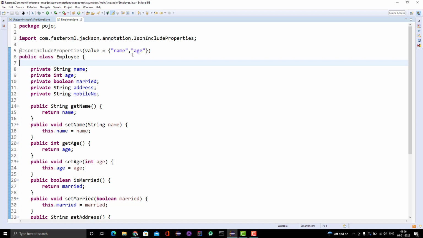You can add any number of fields here, but they should match the fields in the class; it should not be greater than that. If you want married or address or mobile number, you can mention it. It doesn't matter what data types they have; you just need to pass the field name here.